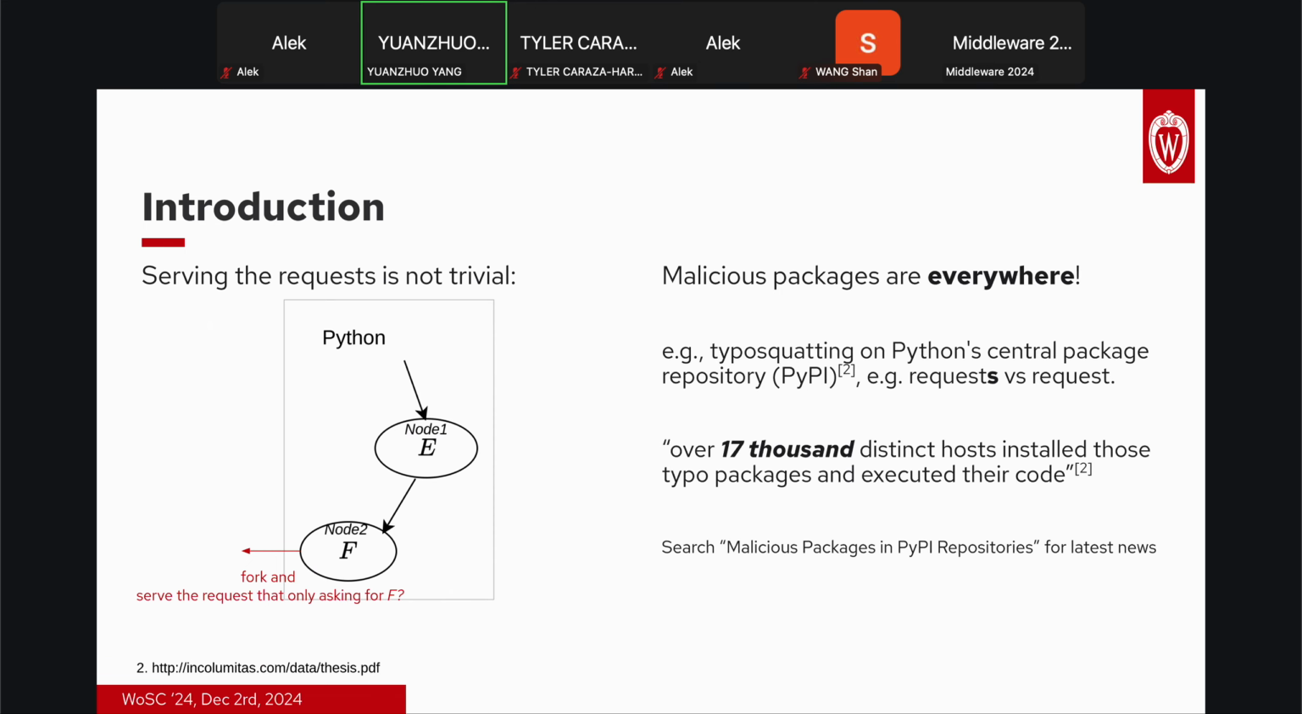It's a reasonable assumption because malicious packages are everywhere. Attackers exploit typosquatting on the Python central package repository, where they upload similarly named packages to trick users into downloading them, for example, requests and request. It also happens in Node.js and Ruby. One previous study showed that over 17,000 distinct hosts have unknowingly installed and executed such malicious packages. So this kind of attack never stopped. In short, any package in the tree can be malicious, and as long as the request doesn't ask for the package, it shouldn't exist in the sandbox memory.